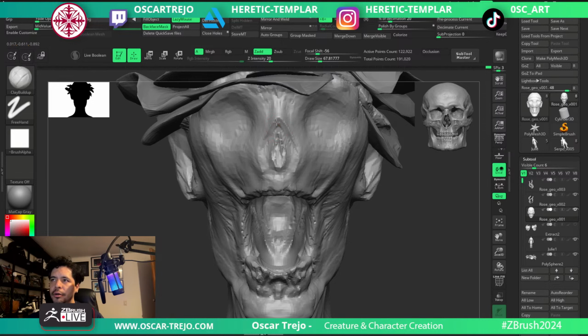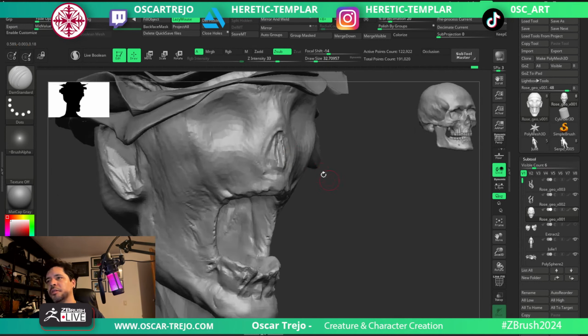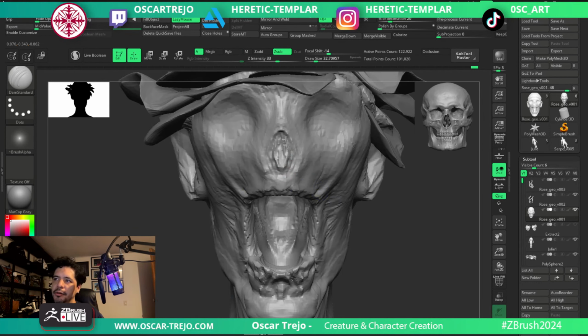Esto lo voy a mezclar con esta forma de aquí. Me gusta como todo este ruido que generé aquí. No es la intención, pero al final como que ese tipo de cosas ayudan a que se vea más orgánico.